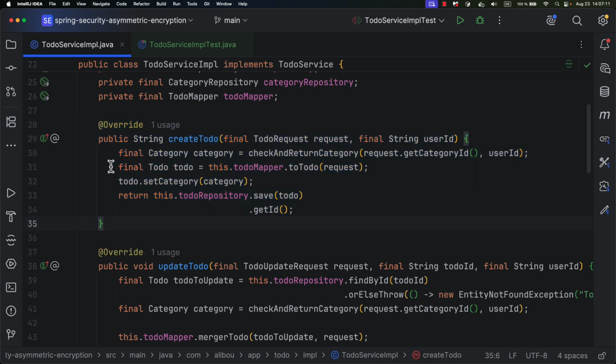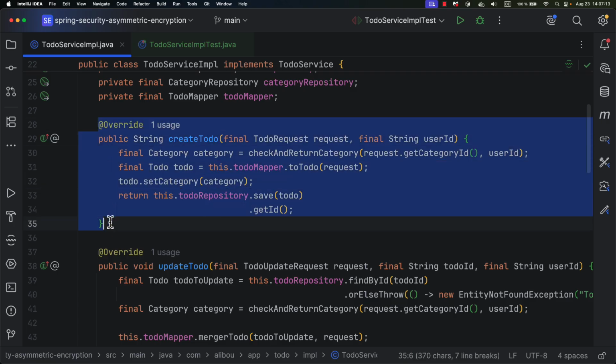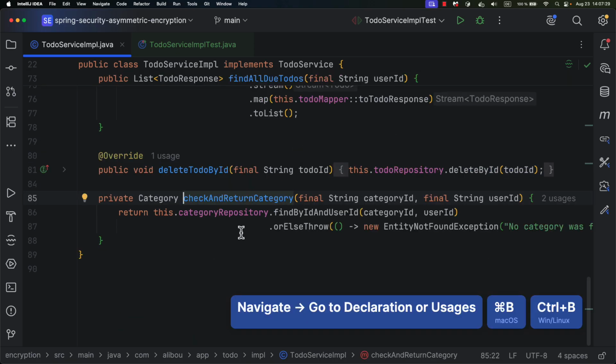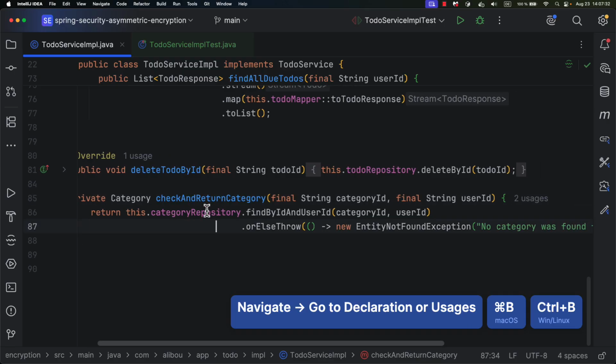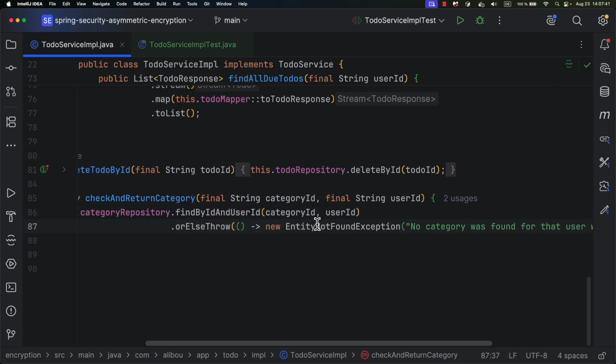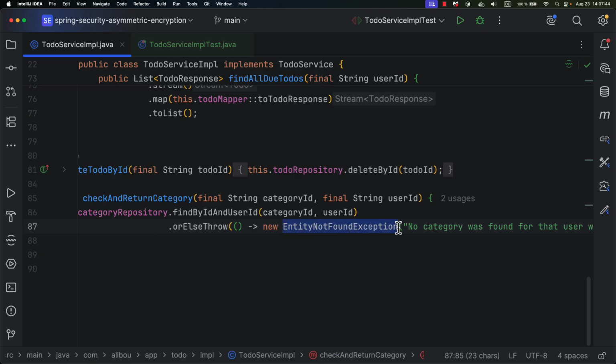So the first thing that I would identify is I need to write create to-do test coverage. What I mean by that: the first thing that we are doing is we check and return category. Let's jump to this method. What does this method do? First it will try to find by ID from the category repository, by ID and user ID, or else throw an entity not found exception.